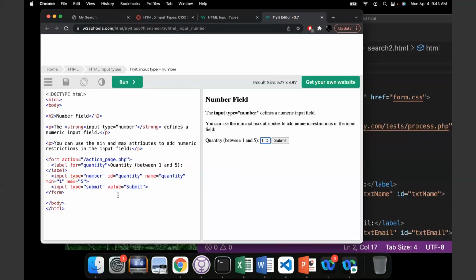So in this case, I can enter a number between 1 and 5. The type is number. There's the ID and name. The minimum and maximum is 1 to 5. So I can't enter a value of 6 in here. It gives me an error right away.